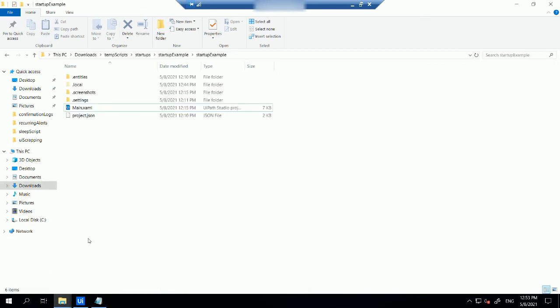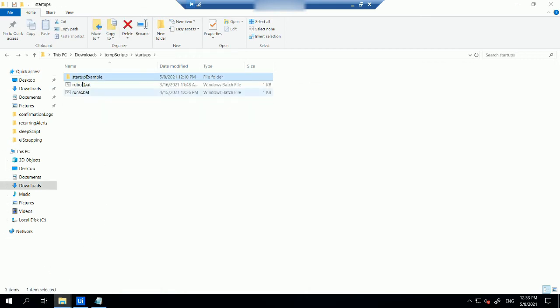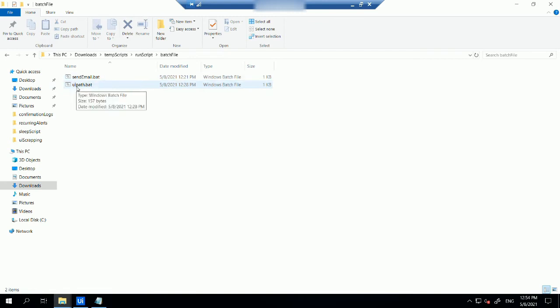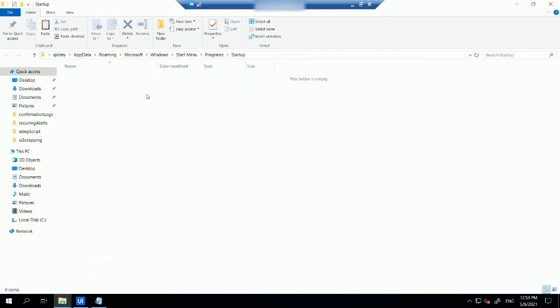Okay, so if I go back, so this is my batch file, UiPath.bat. So I'll just copy this and put it here in my startup folder.